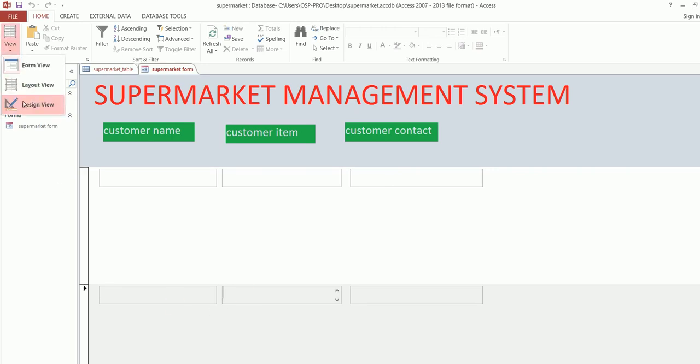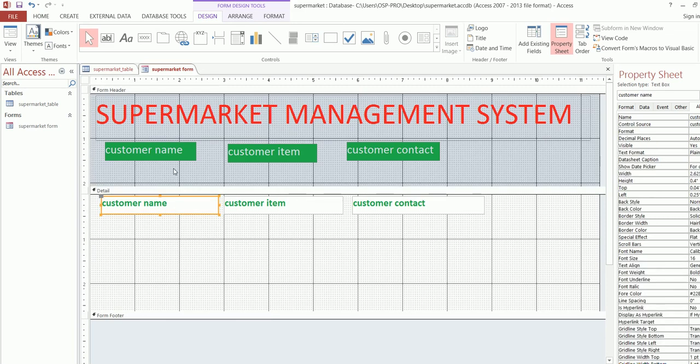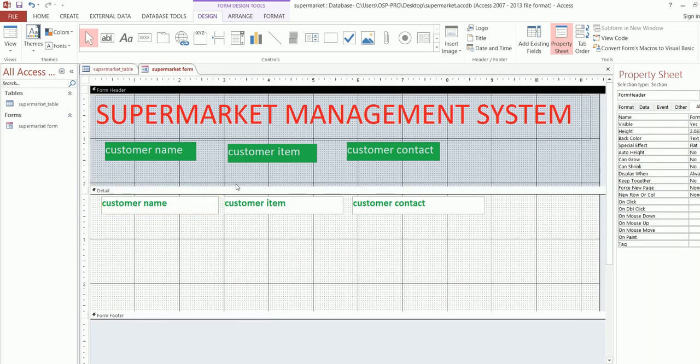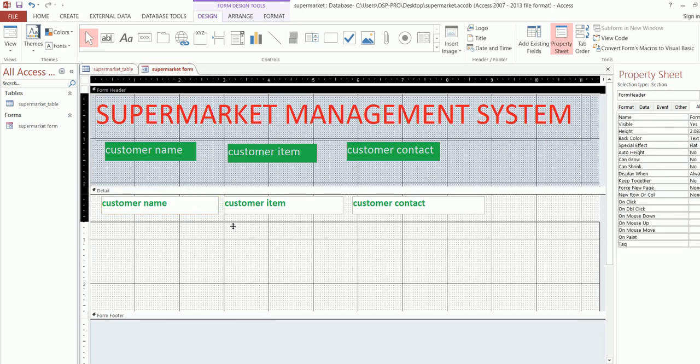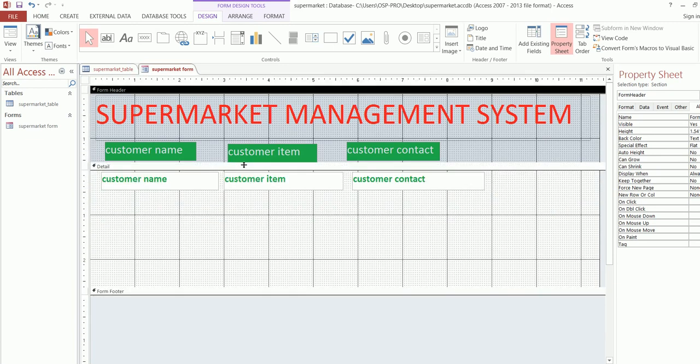So let's go back into view, design, and thereby you shall be using that to try to cross check, try to witness where is the problem. So that's what we have.